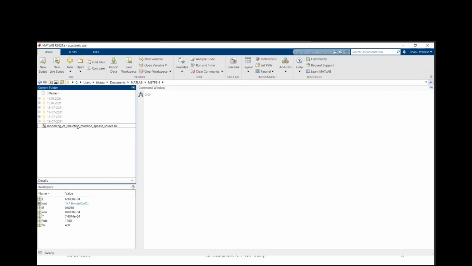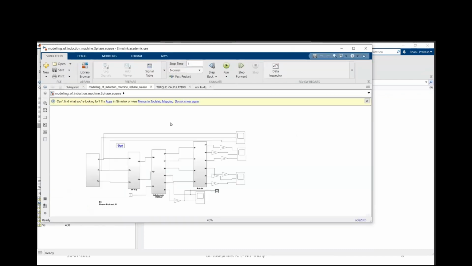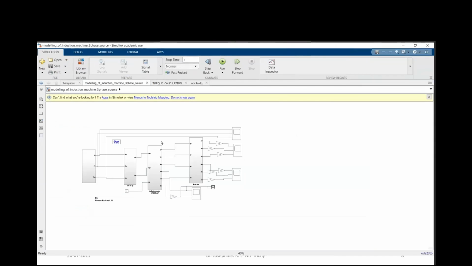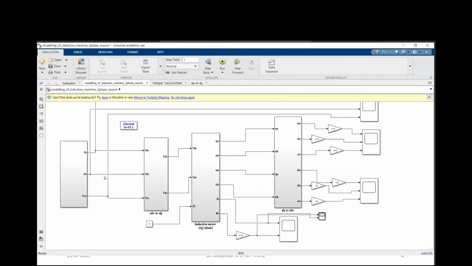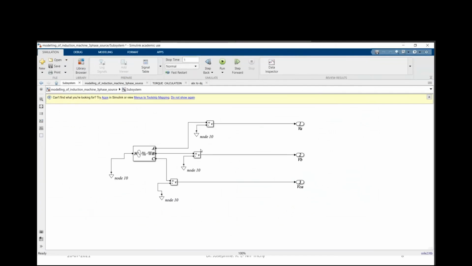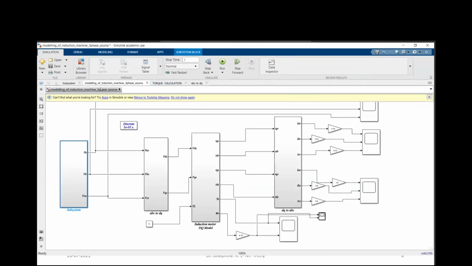I think you can see the MATLAB screen. So I have three phases, ABC phases. These phases I'm just taking. It is the basic machine modeling. If you can understand this mechanism, I can tell you, you can build your own controller. You need the state space representation. You will get that state function from this.